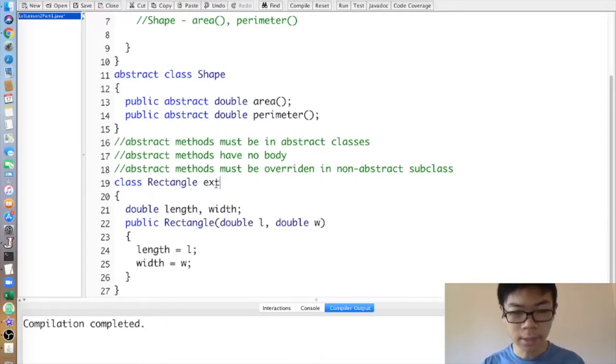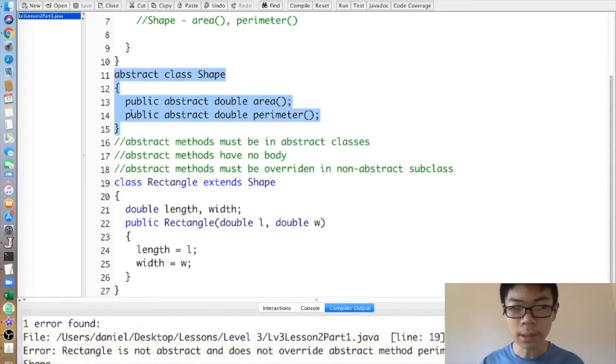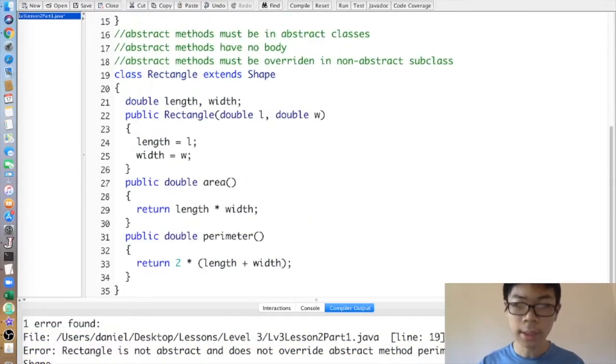Say a class rectangle. If we make rectangle extend shape, then this won't work. Why is that? Well, this is because rectangle basically inherits everything from shape, right? So it inherits two abstract methods. However, we just said that abstract methods must be in abstract classes. Rectangle is not abstract. So therefore, it must override both the area and perimeter methods. Like that.